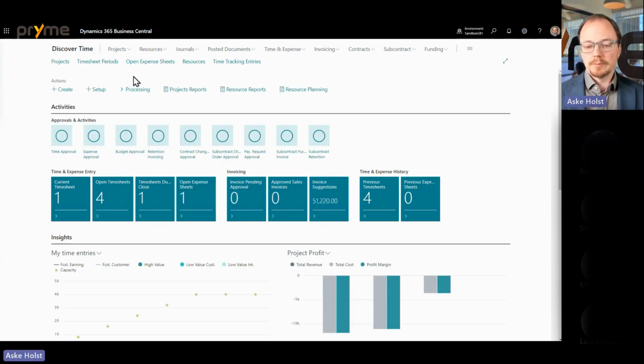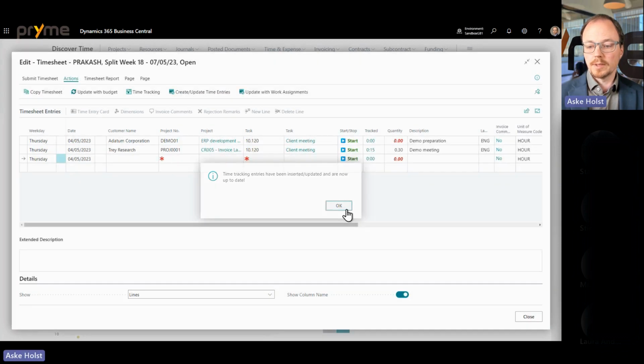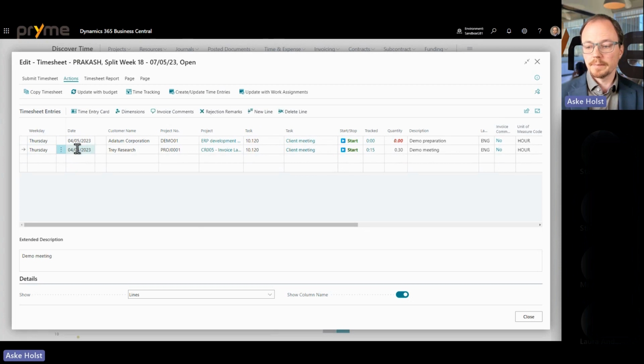But what do you do with your time tracking entries? Well, of course, you add them into your timesheet. So this is my current timesheet, and I can simply go in and say, update create time entries. And we can see that it has pulled in the entries that I created from the beginning. And here, I can, of course, adjust and say, well, actually, I would like to put half an hour on this, even though I didn't track much time. So I'm still free to control what the final quantity is.